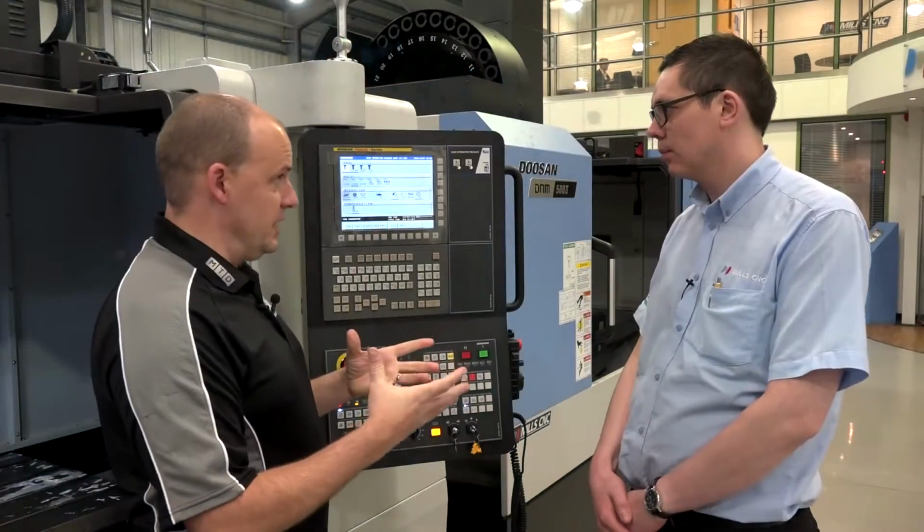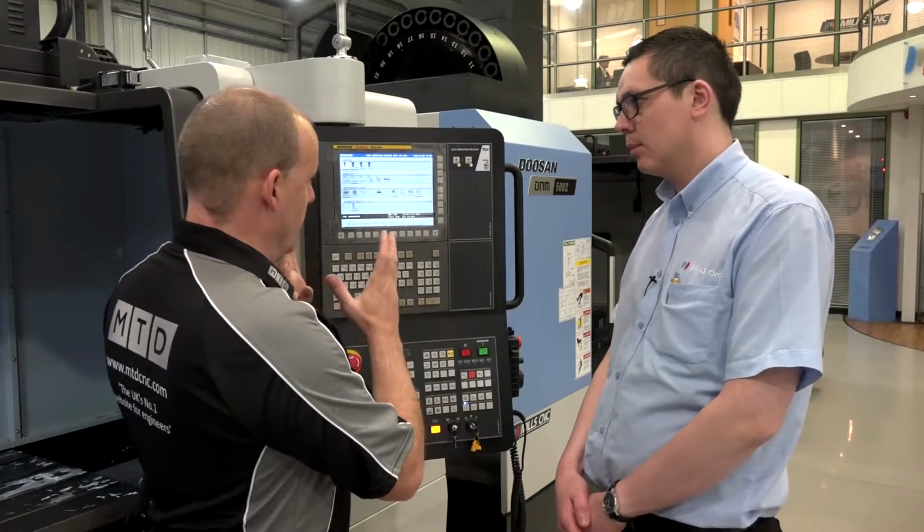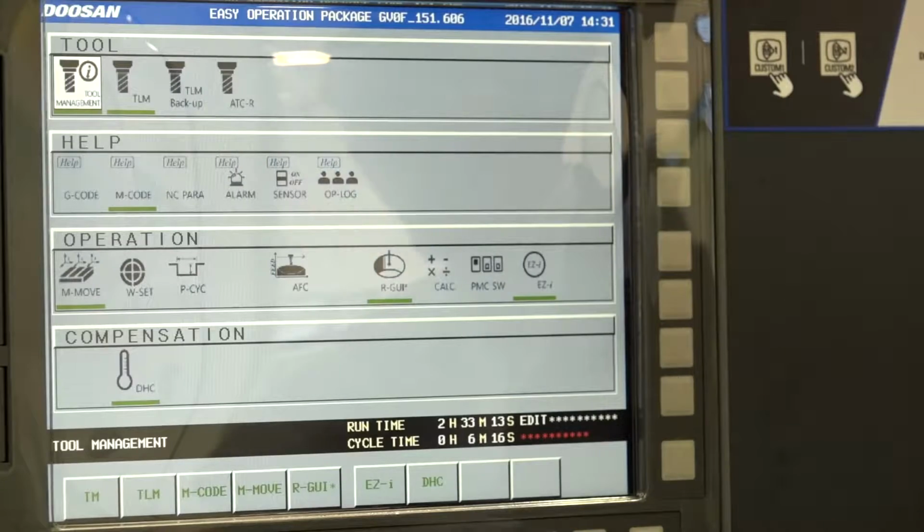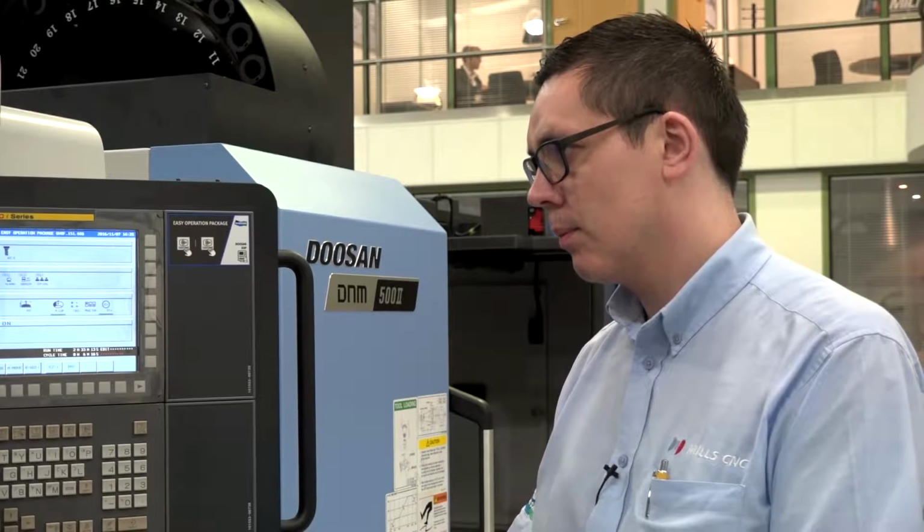Carl, we're at Mills CNC today. We've come here specifically to look at this Easy Operation package from Doosan and Mills. We've got it here on a FANUC control on a machining centre. Can you tell us a little bit about what the EOP system does and is?